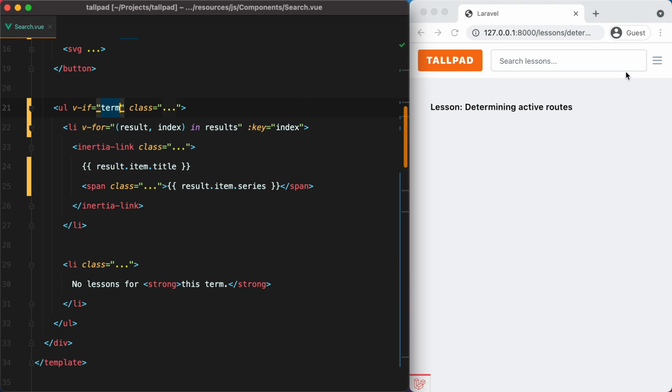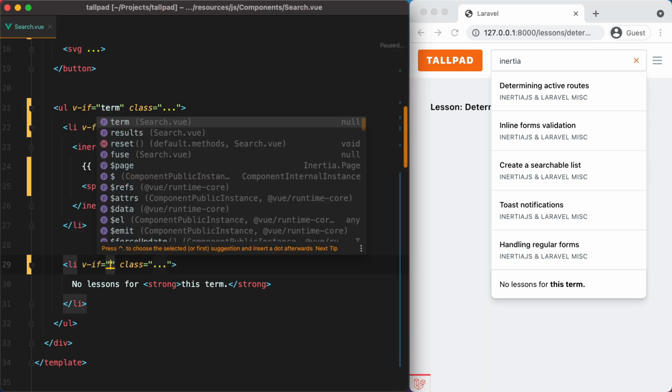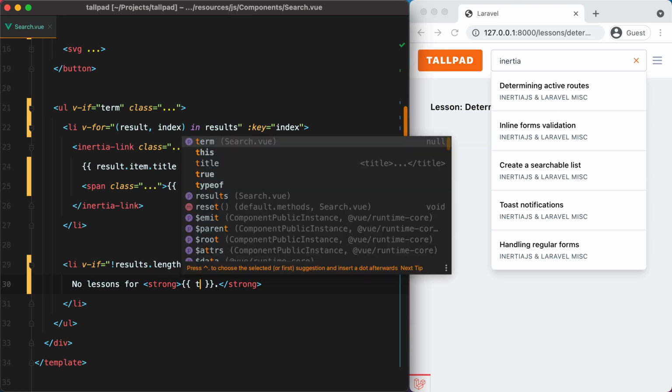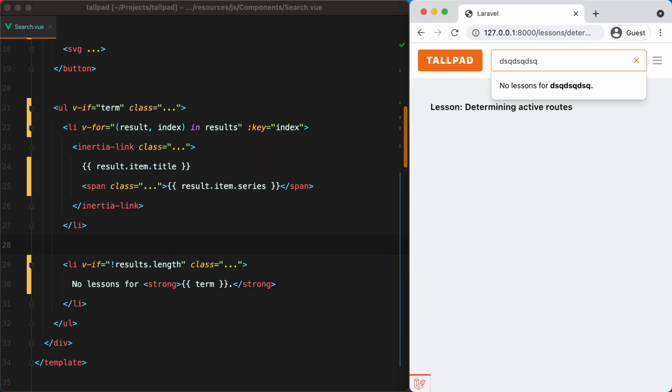So now if I go in the browser and type in inertia, we have results, but we also have this message right here, and this should only appear where we don't have any results to display. So here we'll do v-if results.length. And instead of this term, we should show the actual term. If I go here and refresh, here it is.